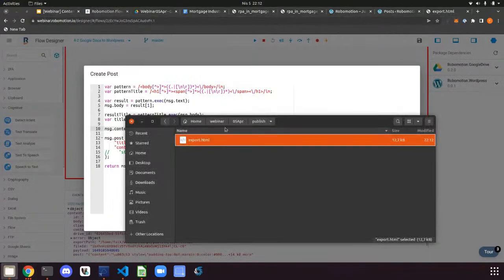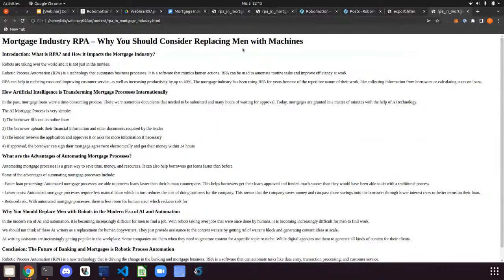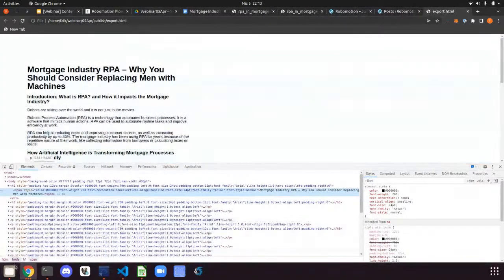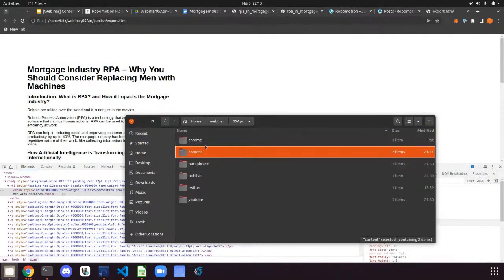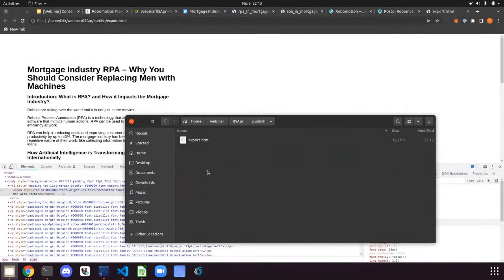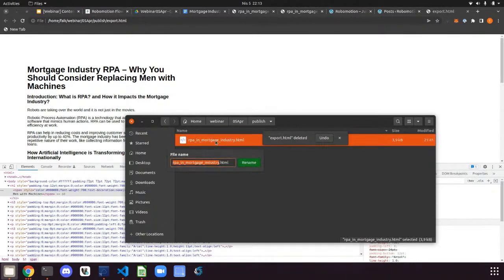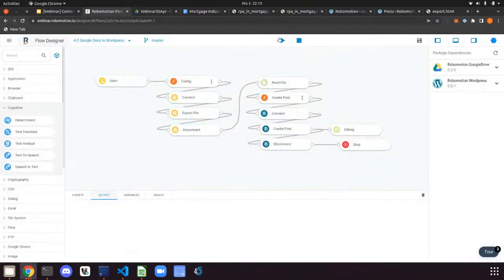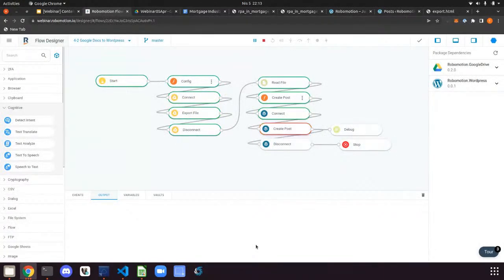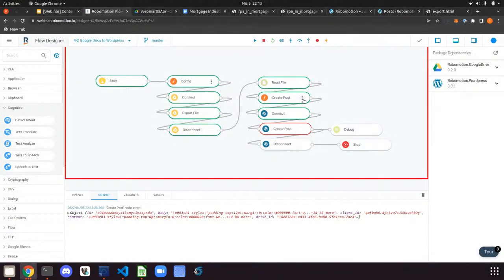What can we do? Maybe we can try something else to send. This is simpler. Let's try to send this. Let's go with this and publish here. This one and change it to export. Hope this works. Again failed.